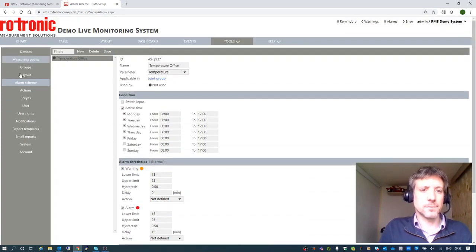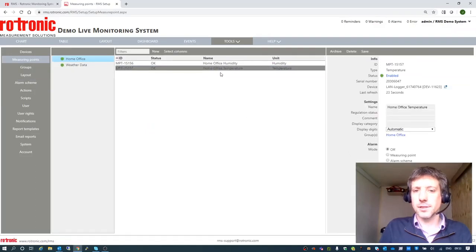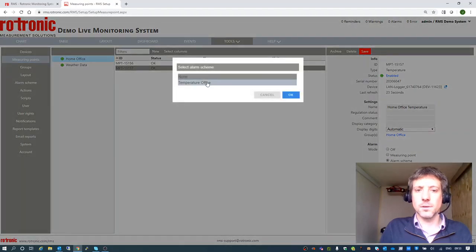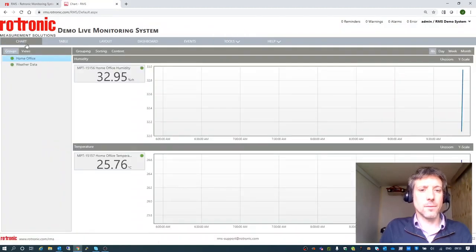That's the alarm scheme configured, and I just need to allocate it to the temperature sensor here, my temperature measurement. So I'm going to choose alarm mode, alarm scheme, temperature office. Hit save. That's all configured. Go back to my chart now. I can see with the heater, it's an air blown heater, so the heater is off, so we're rapidly cooling back down. And as that alarm band has become active, we will start to see the alarm band on the chart here as the time moves on.